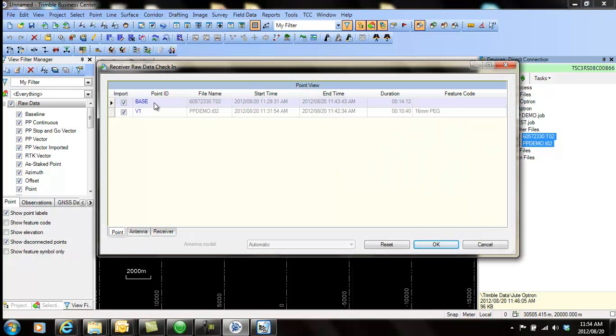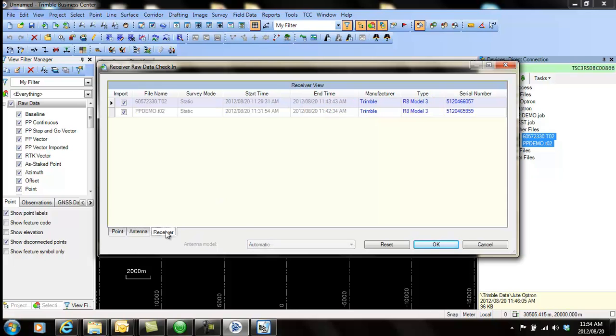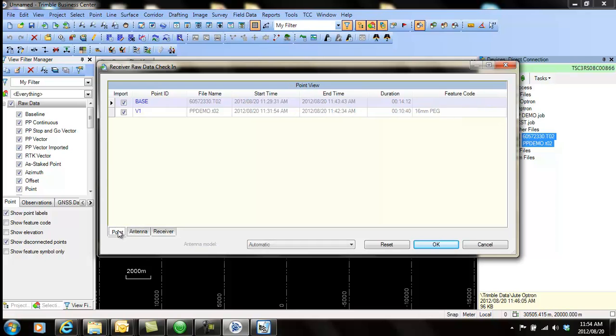Okay, and there it will show you your points. So there's my base and there's the V1. And it will show you the duration of the time it was recording. So my base there only 14 minutes and then 10 minutes and 40 seconds for my point. You also check on your antenna if it picks up your antenna type. If it doesn't, you need to update your GPS configuration files. I'll show you now where to do that.